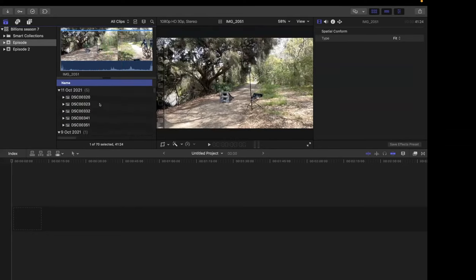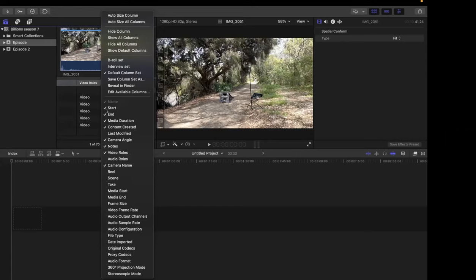And if I scroll along to the right, you can see that there's actually columns in this view. So it's showing me information like my start and my end of my clip. It's showing me the media duration, when it was created, what camera angle, if I've set in notes. And if I right click on any of those columns, you can see there's a plethora of columns that I can add, and I can build my own custom ones.